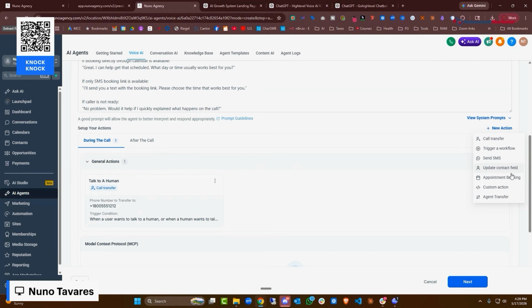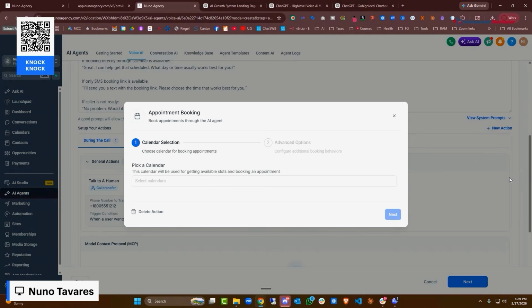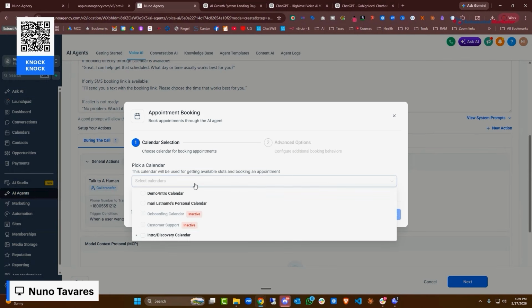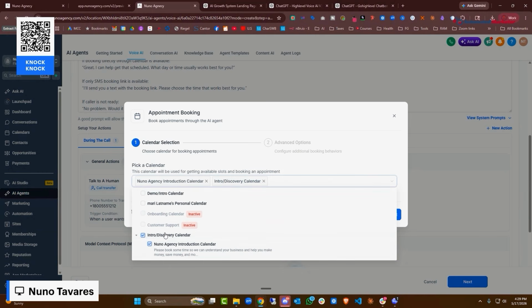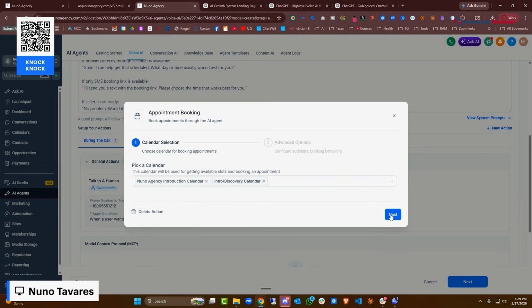But in this case, more important to me on this one is going to be appointment booking. Pick a calendar. Look at all the calendars we have. I'm going to do the intro calendar. Okay. Oh, no, I picked that. That was weird. Oh, it's the group. Okay. It's the group of calendars and it's picking up the group. Didn't know we could do that, but that's pretty cool that it did. All right. And I'm going to hit next.